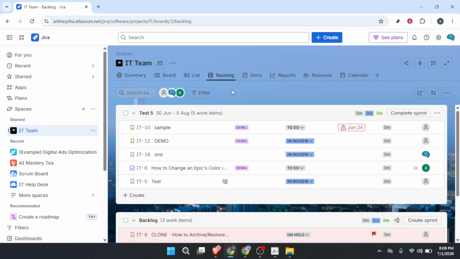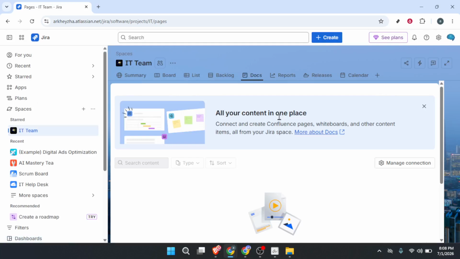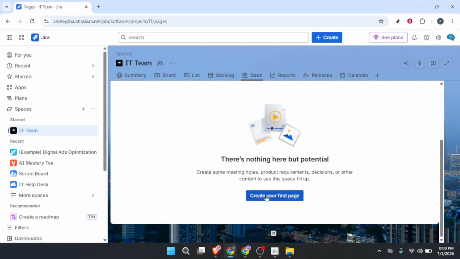Now click on Docs at the top bar. This opens up the documentation section for your project. If you haven't created any pages yet, you'll see a big prompt that says Create your first page. Go ahead and click that.